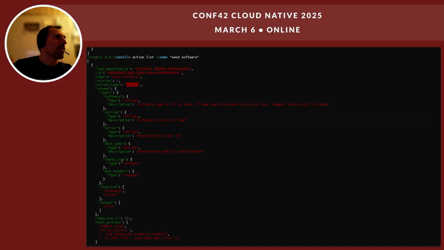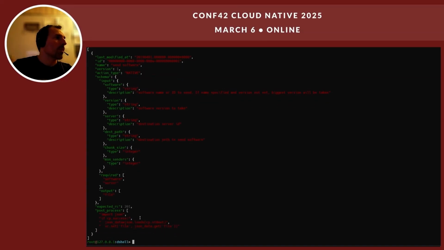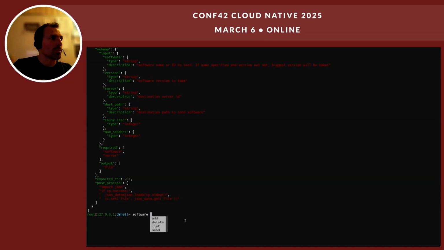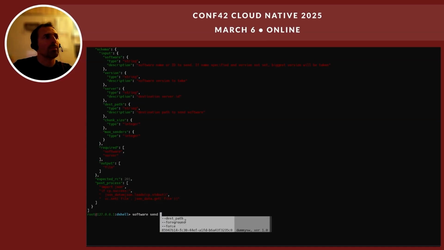In the schema would be the YAML that you have to build with the following parameters. But the required ones are just the software and the server that it will come to, yes, and more or less it executes this part internally. Then with the software, we can go to software send, which is the one-off.